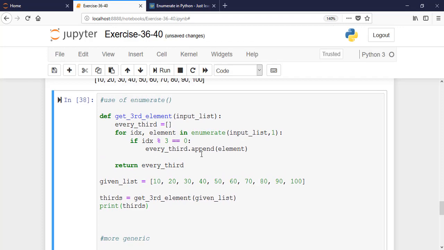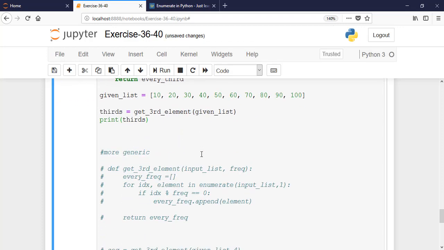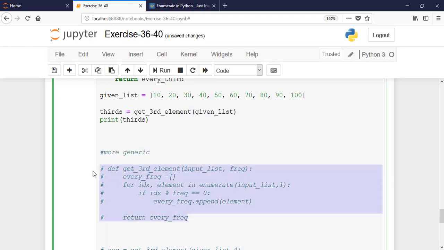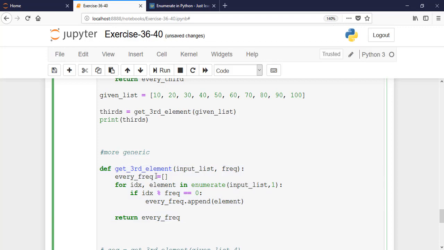Fine. Now we can be more generic in approaching these kinds of problems. So what we can do, instead of making it only for third element, we can make it generic so that you can get any frequency. For example, if you want to get every second element or every fourth element or fifth element or any nth frequency, we can get. For that we can write it more generic. With a slight modification we can make it more generic. So here is an example.